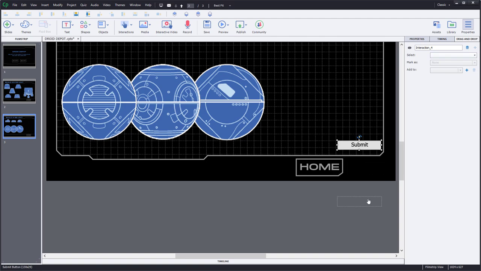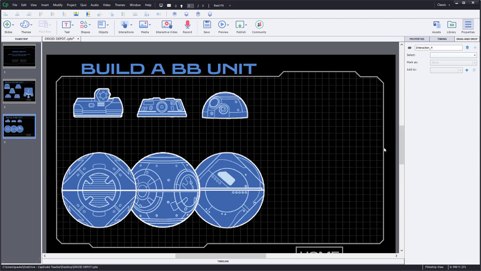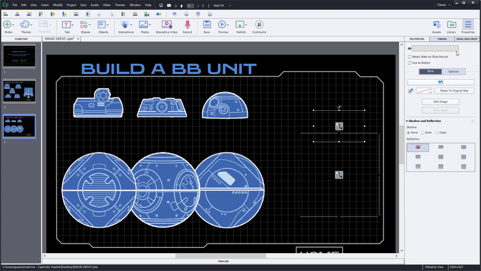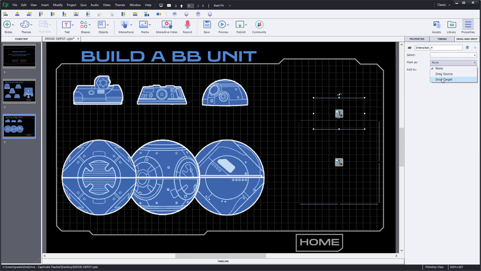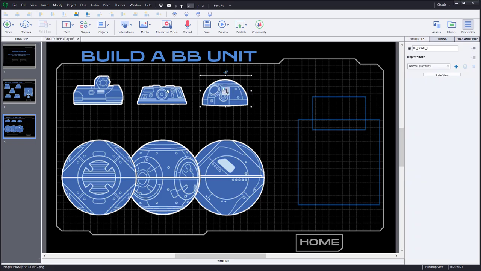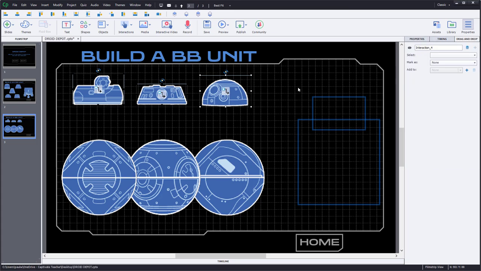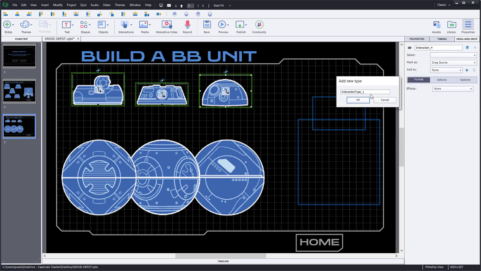Like before, we'll move our submit button down off of the slide itself. I'll have to reselect these. We're going to mark those as drop targets. And we're going to do the same thing for all the domes. Now, here's an interesting little piece that we're going to do as well. We're going to mark all of the domes as drag sources, but we're going to set them up as part of a group or a type, if you will. And in this case, we're going to call these domes so that they're all part of the same group.